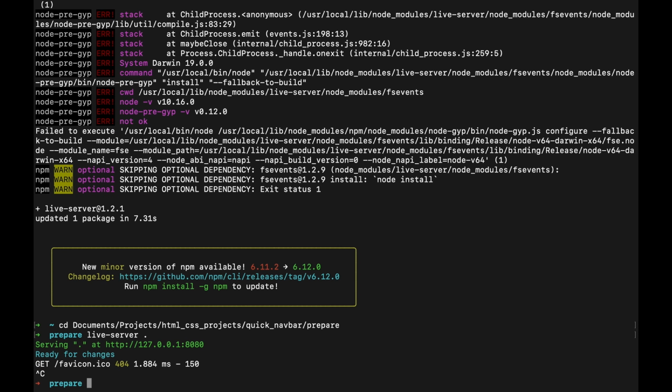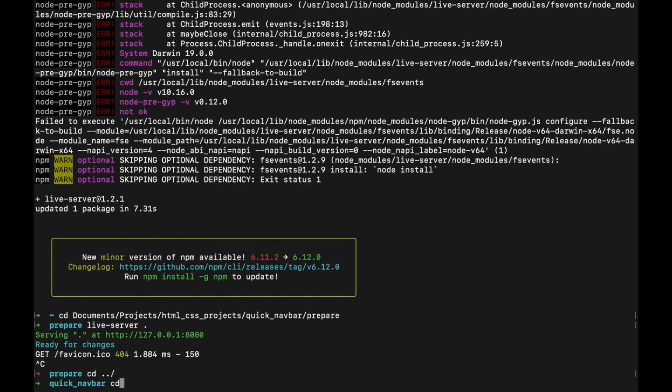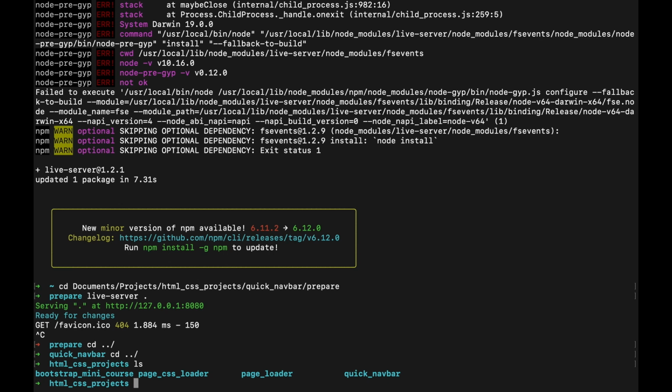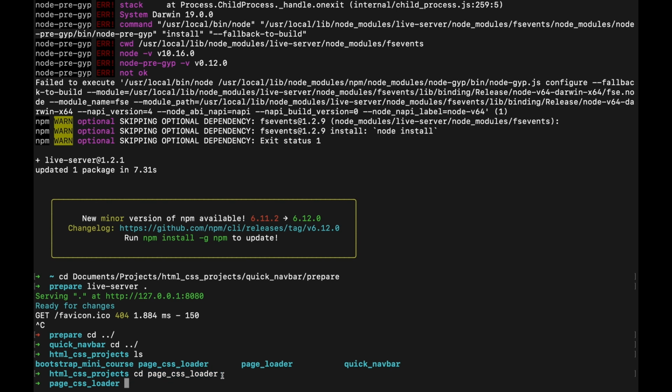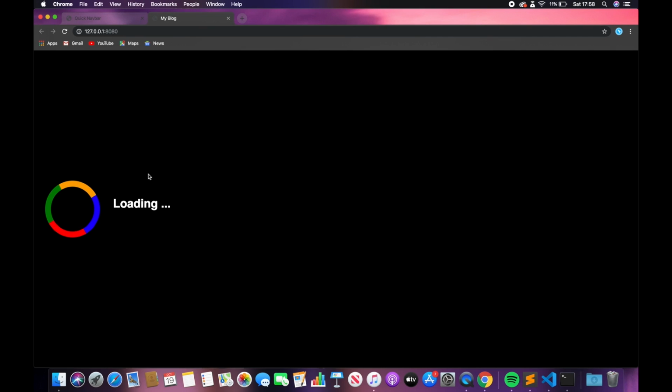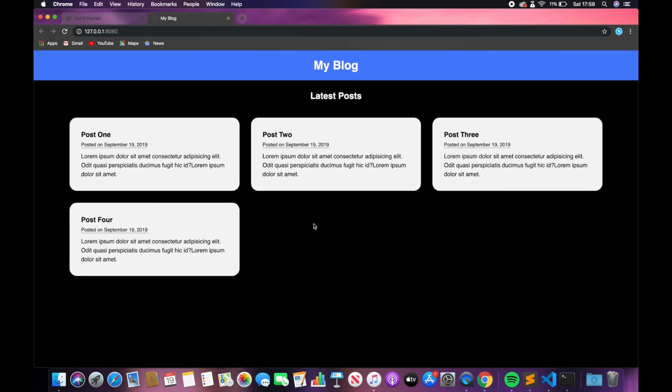But I can go to a different directory. So let's go out, right? Let's see what other projects I have. Let's just check out the page CSS loader. Now if you recall, I did not run npm install live-server in this directory. So let me just make sure I'm fine. Now I'm going to go ahead and run live-server dot. Ready? 3, 2, 1. And you get exactly what I'm talking about, all right?